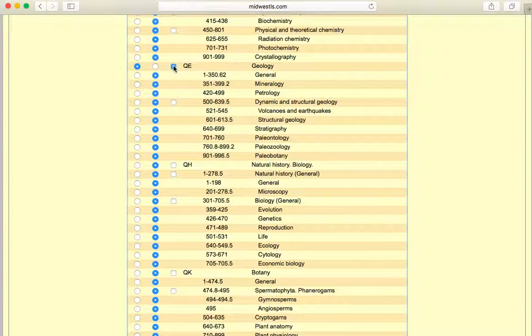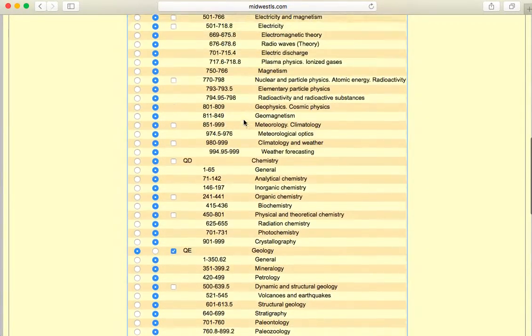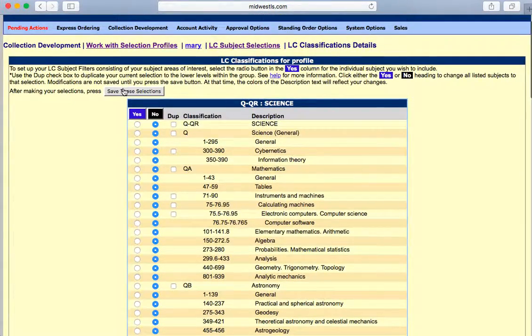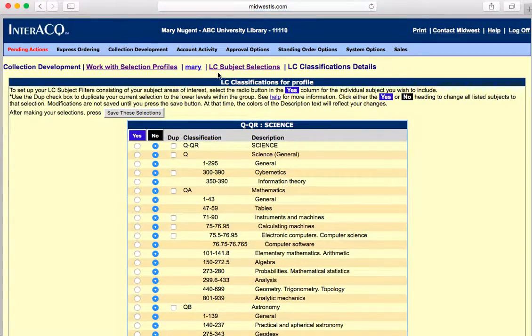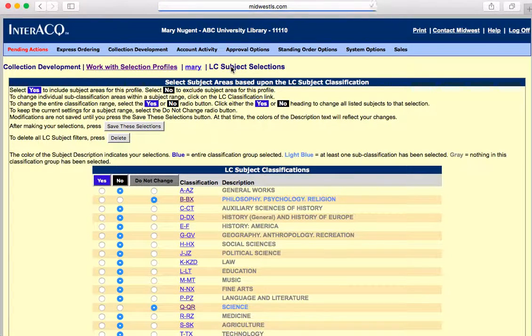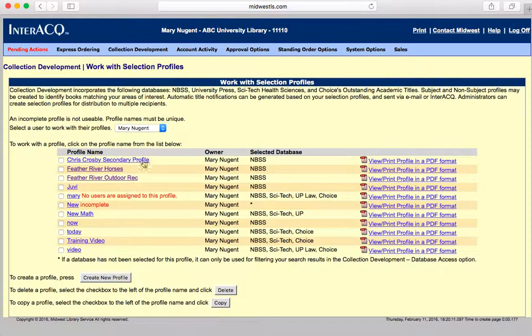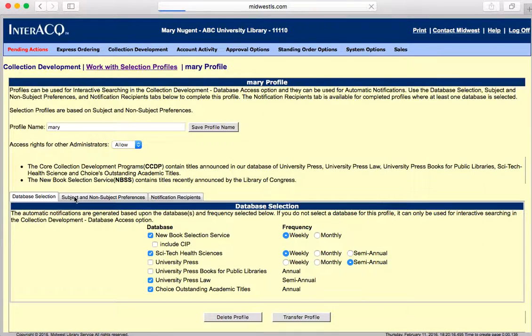I'm going to do the same for this, and I want everything under genealogy. Go back to the top, say save these selections. I'm going to go back to my LC choices. And again, I'm going to say save these selections. I'm going to go back to working with profiles. I'm going to select Mary because I went a little too far.